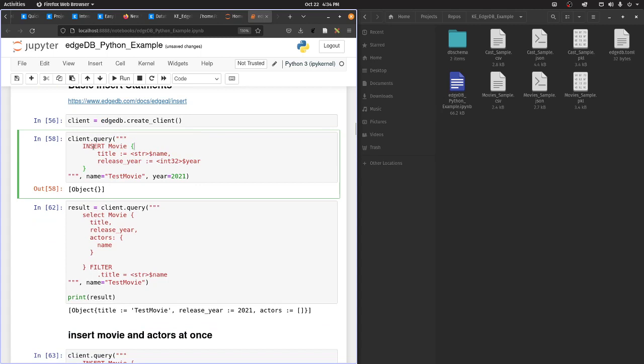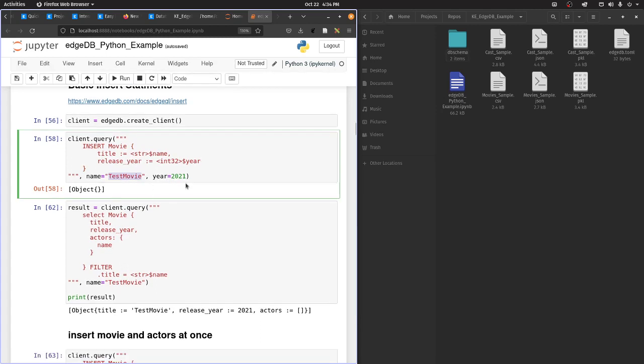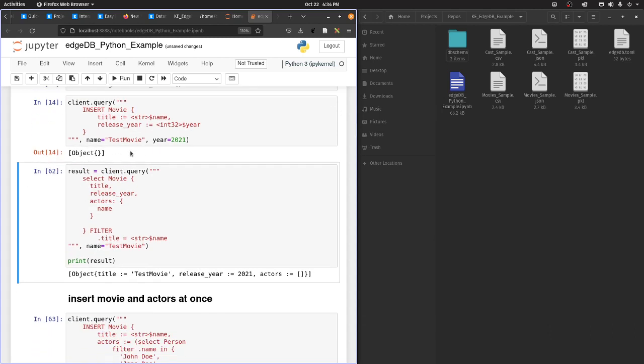So here's a basic one where we're going to insert a new movie, right? We're going to insert the movie called Test Movie for the year 2021, and you can see that this is the main statement, and then after it we do a comma, and then the $ sign is associated with the variable name that we have here, and same thing for this. So we're going to enter in a title of name and a year for the release year, and we enter that, and we can see it just returns an object.